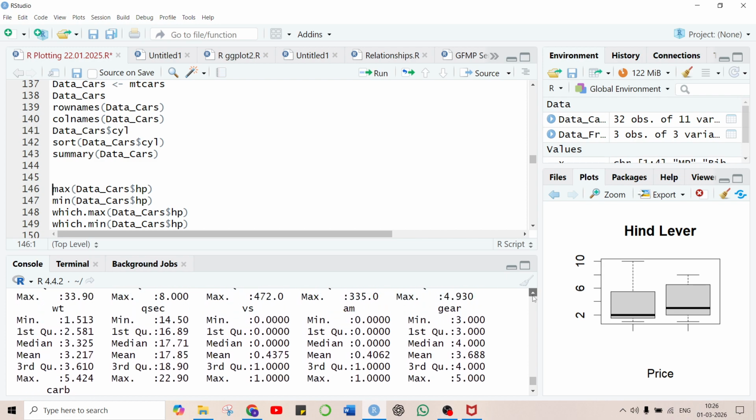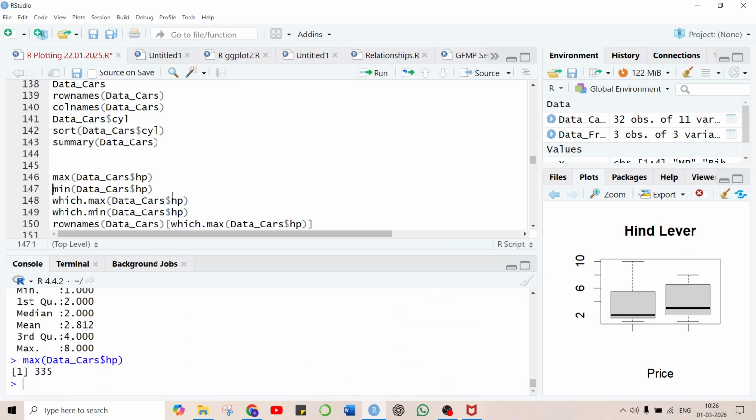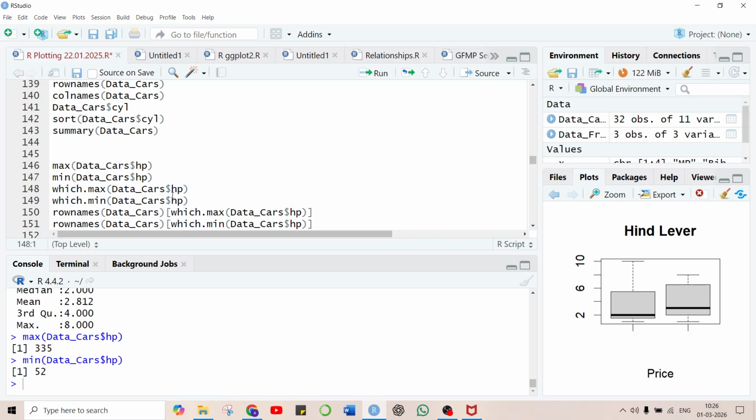For cylinders we have used it. Let us see where cylinder is. Yeah, the minimum value is 4, maximum value is 8, and mean is 6, median is 6, right? Then what is the horsepower? If you want to see the maximum value, you can see horsepower. So to look into a column, you have to use the dollar symbol, right? Okay. Then 335 is the maximum. Minimum value, okay, is 52.